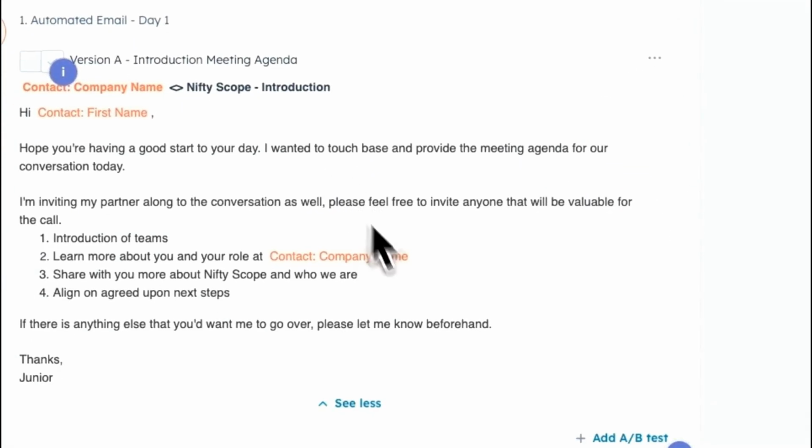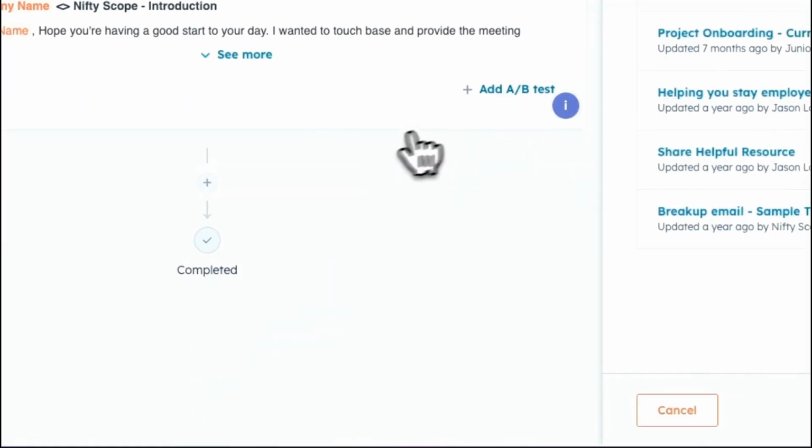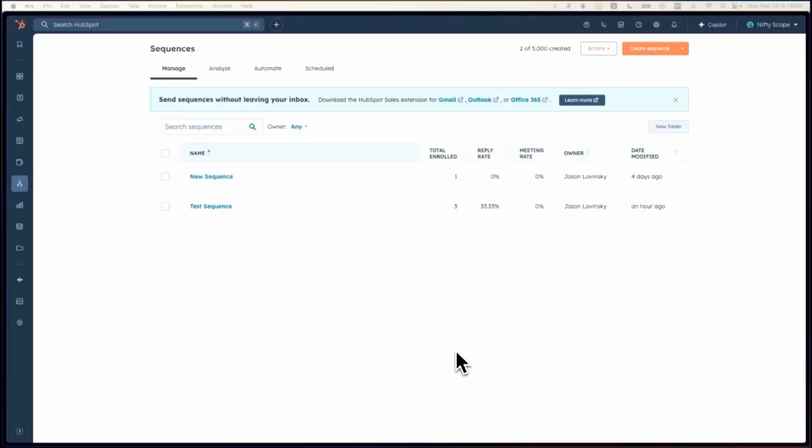You can see this contact first name, introduction. You can also create an A/B test. That's pretty cool. It's similar to stuff you would see in platforms like Instantly or SalesLoft. It's a similar sequencing that you can actually do, so you can test out your emails and stuff. I already have some test sequences that I've created. I have a few people enrolled.